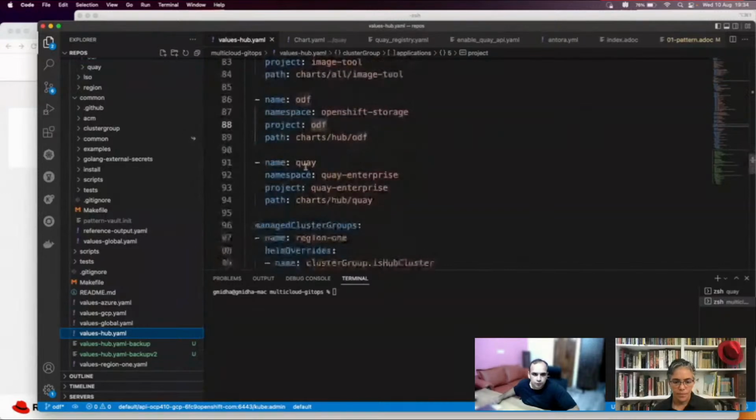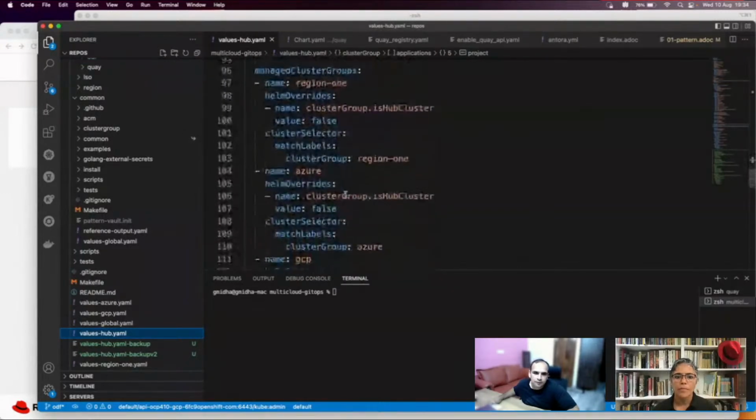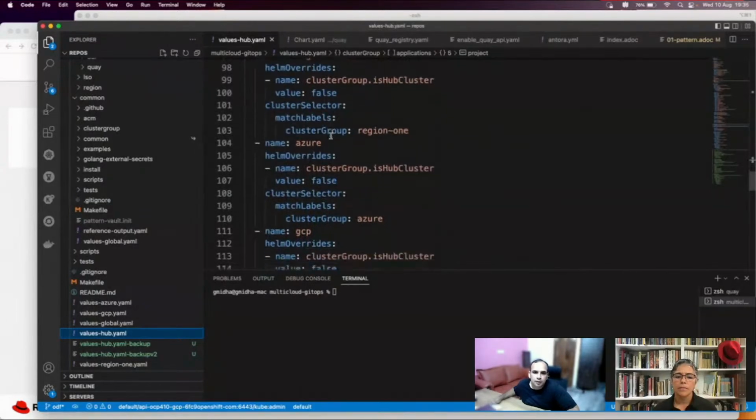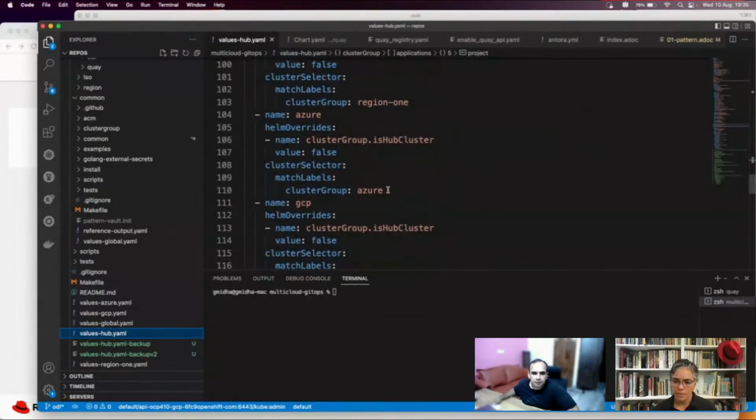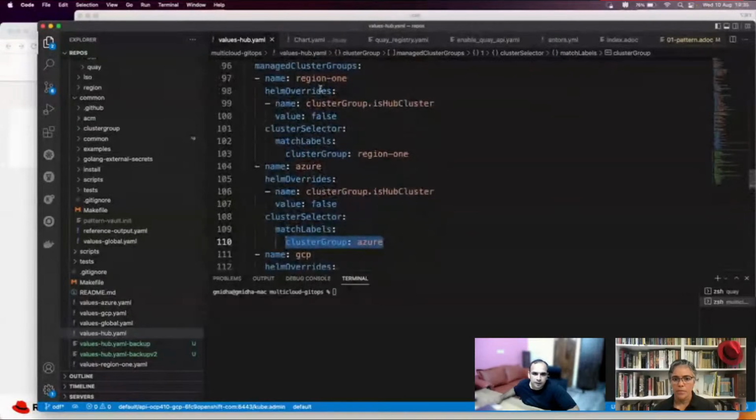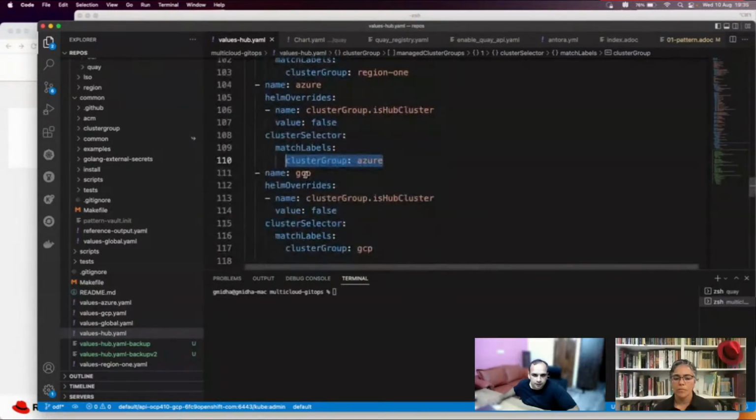These are the applications, Quay, ODF, and at the last we have defined managed cluster groups. Initially when I started this demo, I mentioned that this is the particular tag we have to remember. This tag is cluster group Azure. I'm defining three cluster groups which will be treated as managed. First one is region one, second is Azure, and third is GCP. If I create or import any cluster with this particular tag, cluster group Azure, it will deploy all the applications related to this tag.